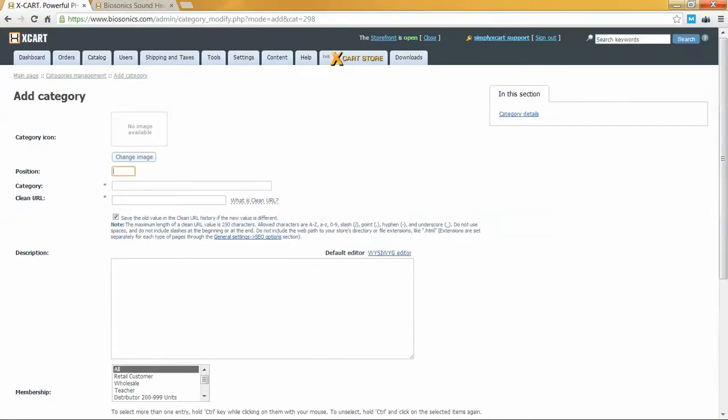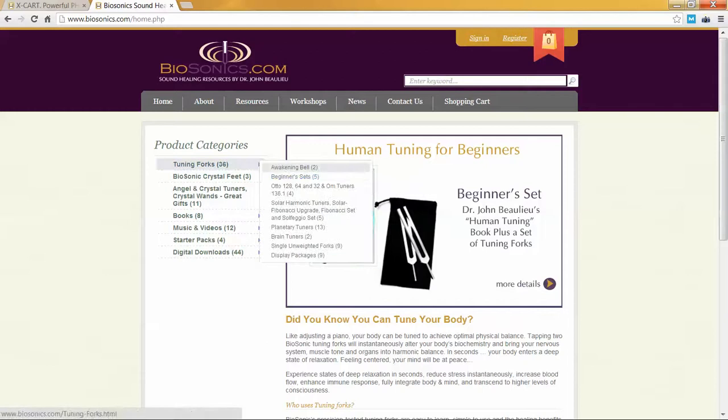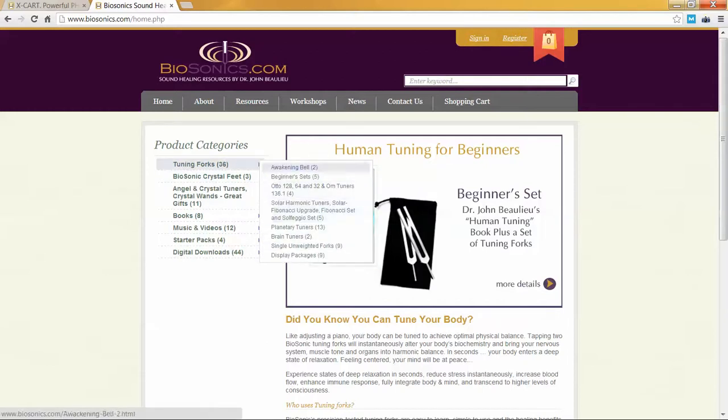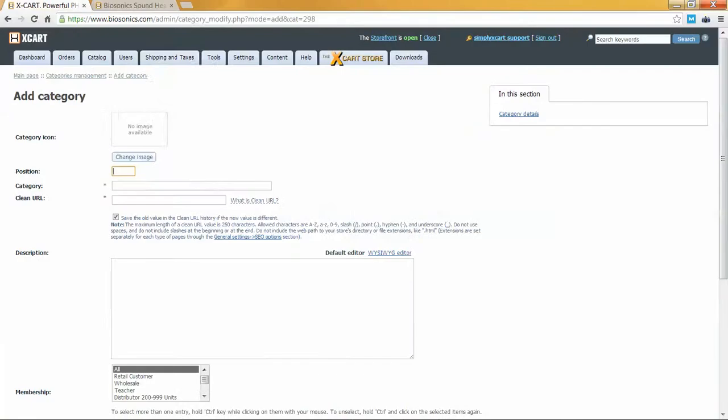The position is what order it shows in on the flyout list. So it starts at 0 and goes until infinity. The lower numbers will show up first at the top of the list, and the higher numbers will show up after. So we'll just put a 0 in, and that'll be the top of the list. And we'll call this category subcategory test 1. This clean URL field, you don't ever have to fill in, it'll fill it in for you.